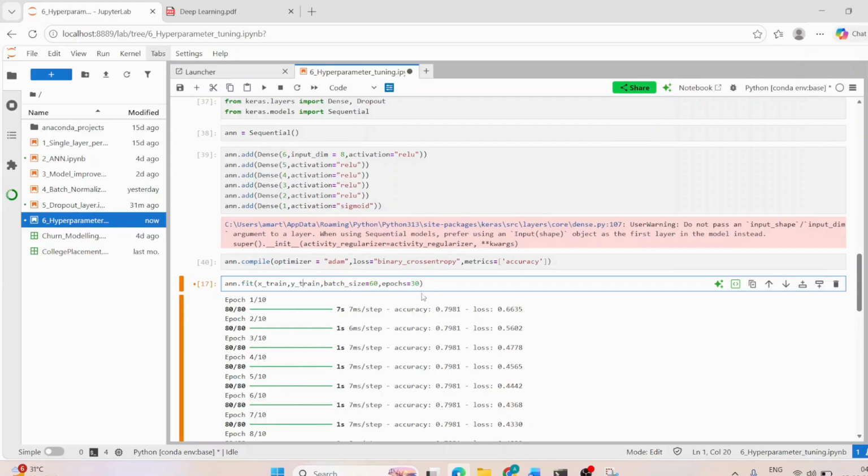So this is how hyperparameter tuning works. You just need to customize the values of your hyperparameters according to your need. Okay, this is what hyperparameter tuning is. That's all in this video. This is how we can perform hyperparameter tuning.